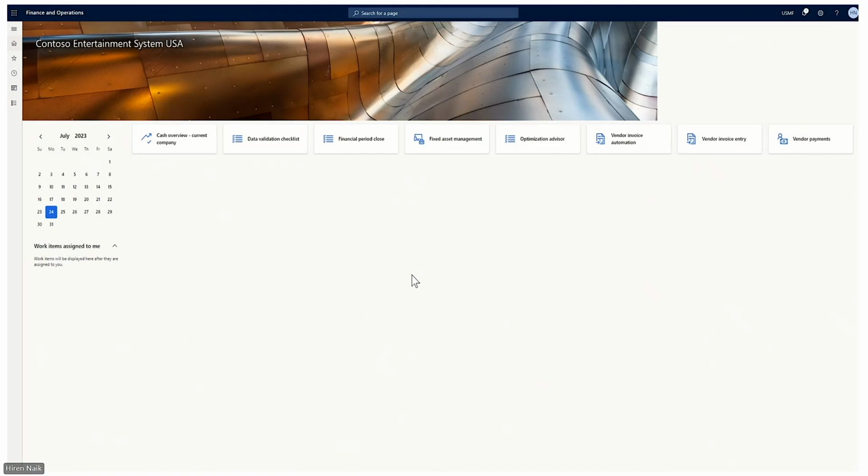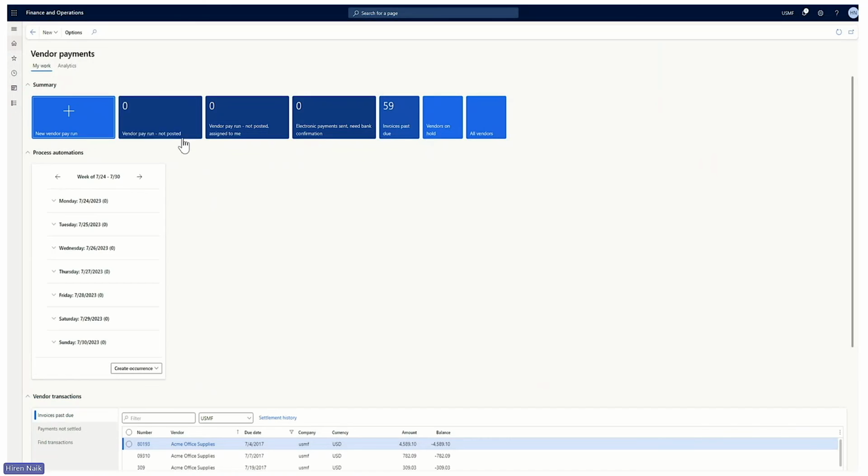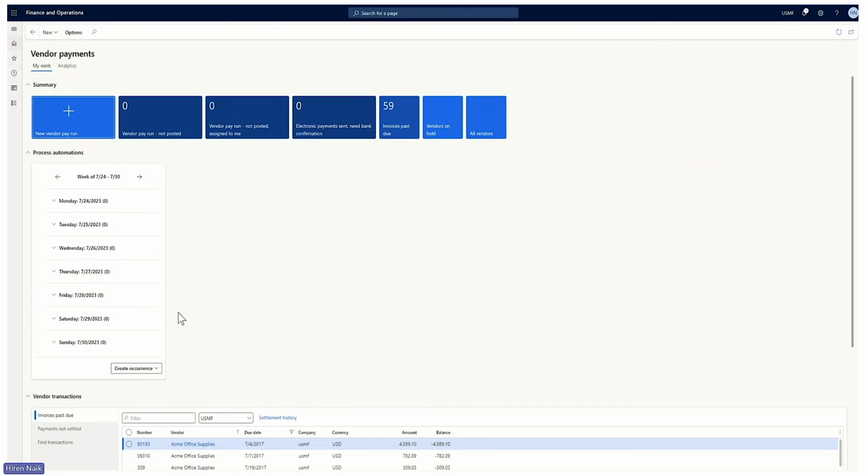As we go into this vendor payment workspace, you will see different tiles such as vendor payment not posted, vendor payment run assigned to me. There are other tiles as well, invoice past due, vendors on hold. And then there are some process automations available if you want to do a vendor payment run, along with the vendor transaction steps. Here we want to create a vendor payment journal.